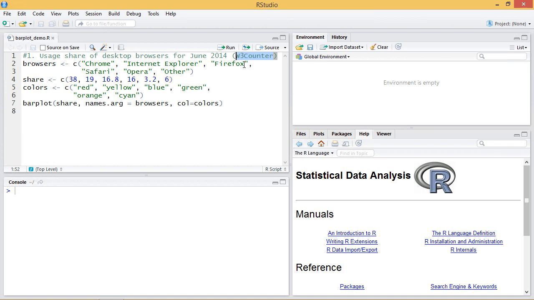according to W3Counter. So we have a list of browsers from Chrome to Firefox, Opera, Internet Explorer, Safari, and others, and their corresponding shares. So Chrome in June 2014 had 38% of the browser market. Internet Explorer had 19%, Firefox 16.8%, Safari 16%, Opera 3.2%, and other browsers had 6% share.